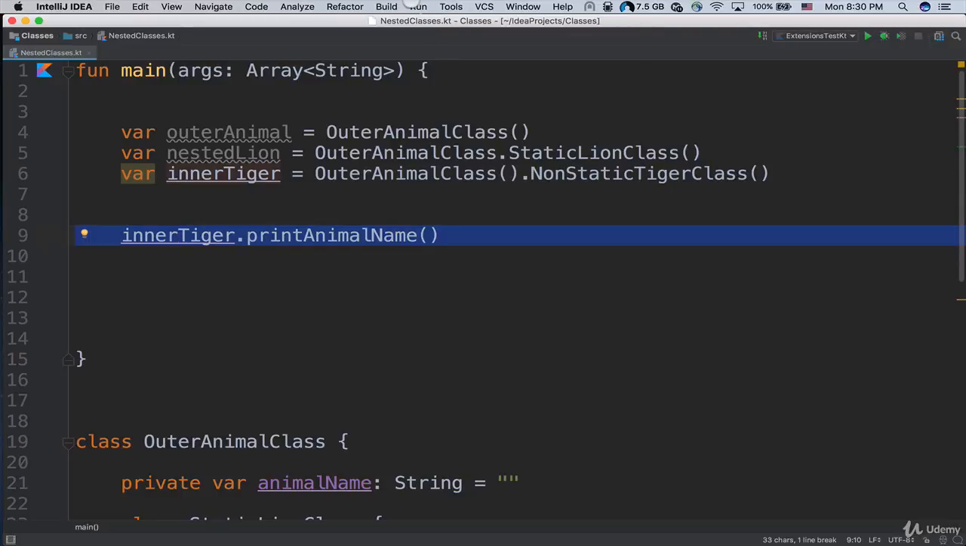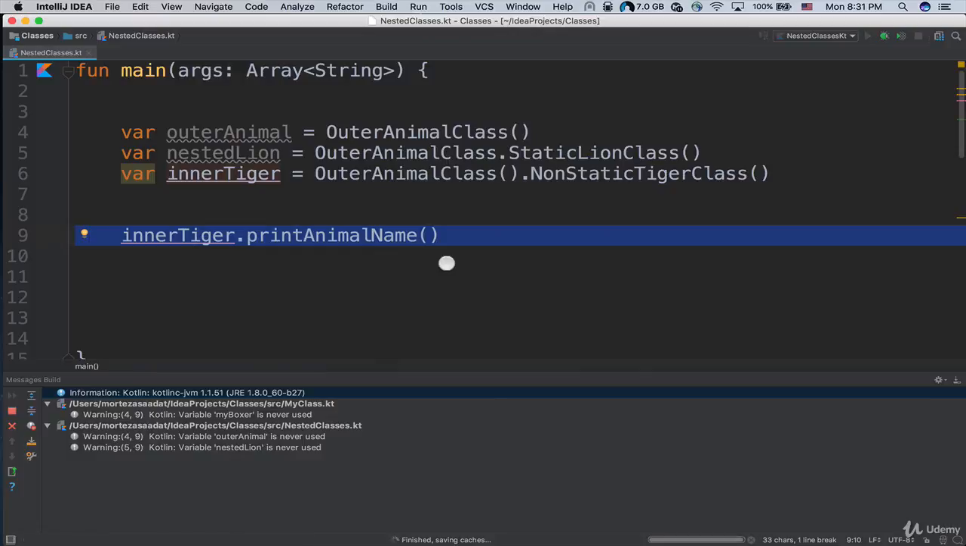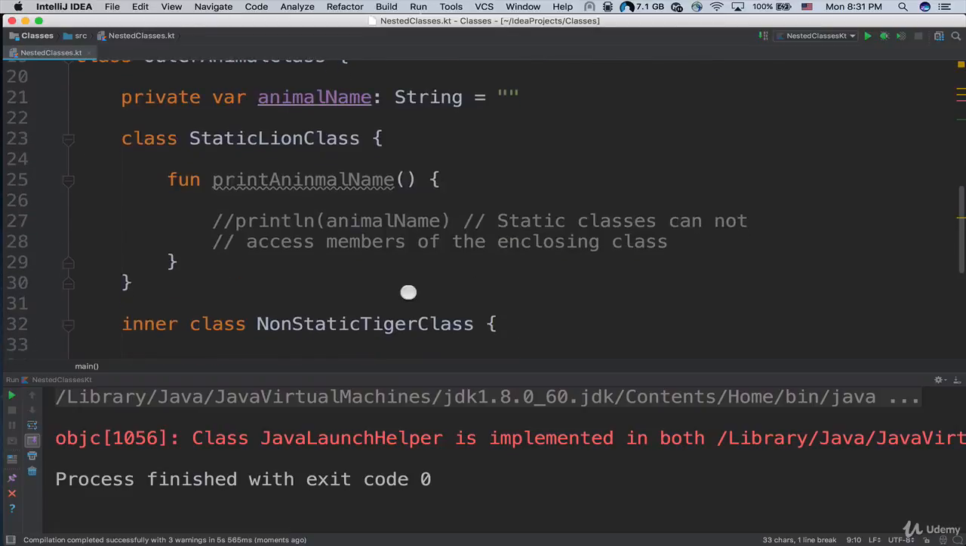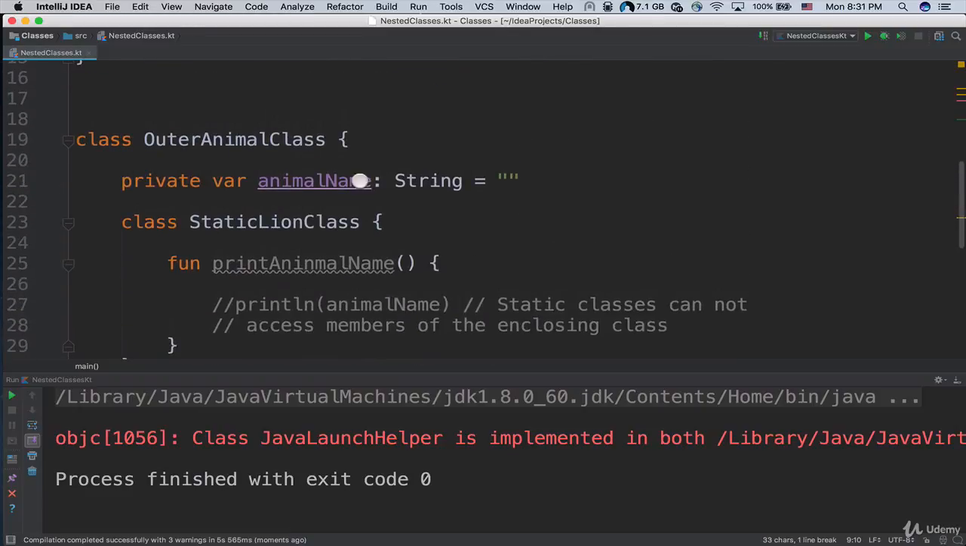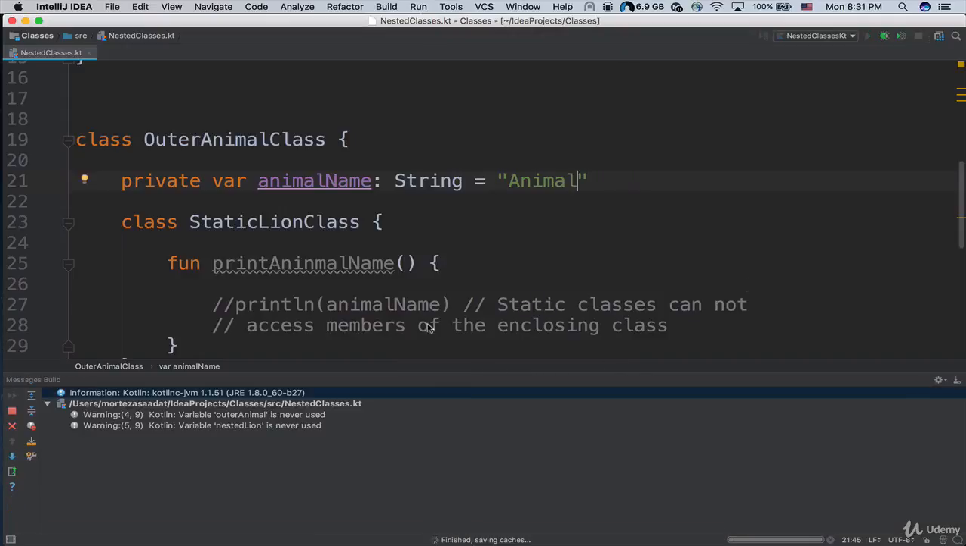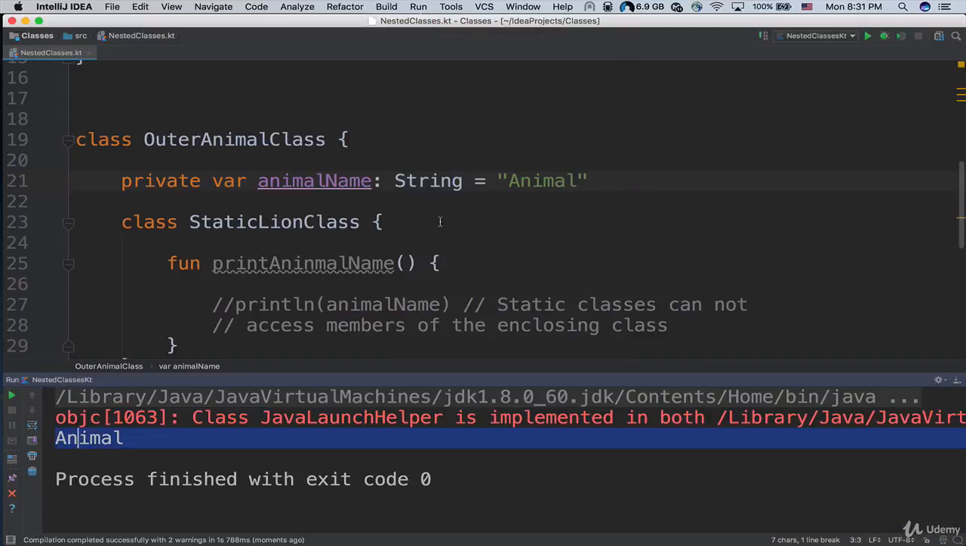So now let me run the app. Here in the console, you can see that nothing is printed. Why? Because initially we assigned an empty string value to this animalName. So let's give a real value to this variable, say the name is animal. Now let's run the app again. Now it's going to print the value animal to the console, right?